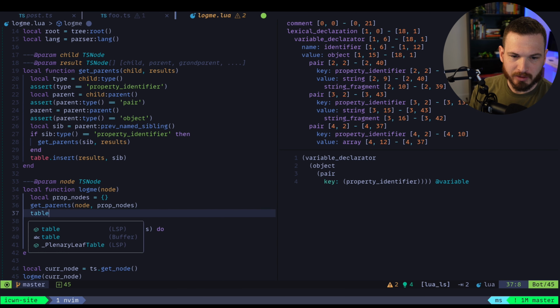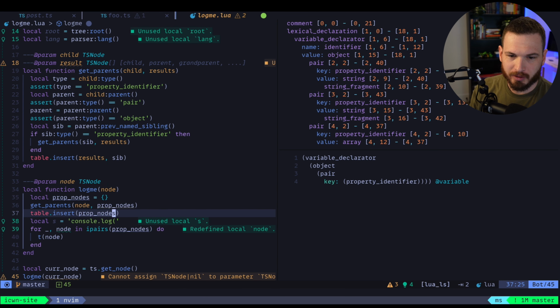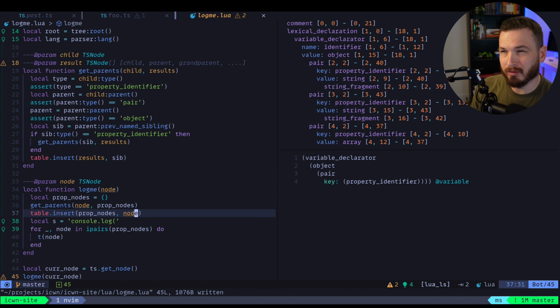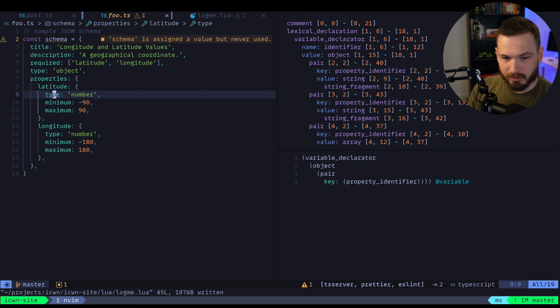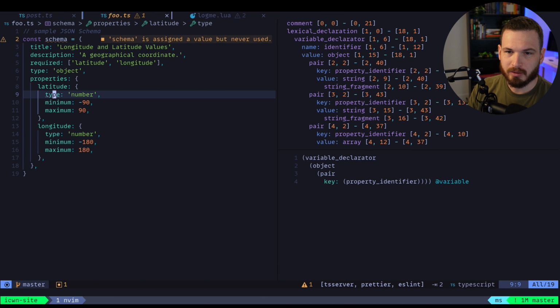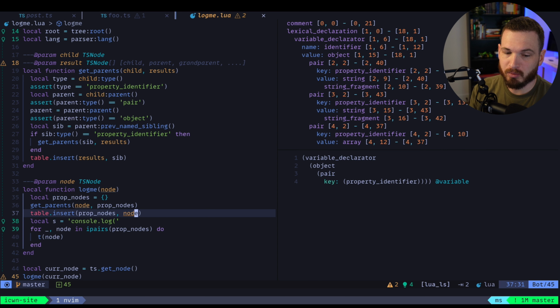So we'll just say table insert. This is probably really messy, but whatever. I like to follow the philosophy of make it work and then make it better, so I'm just trying to make it work right now. But anyways, now if we run this, we see awesome: schema, properties, latitude, type. And that is the correct order that we wanted to see it in.